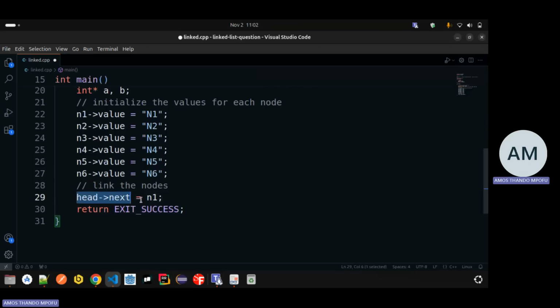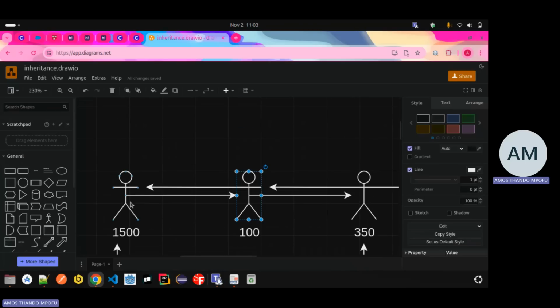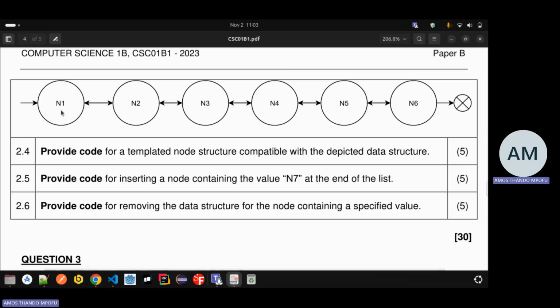So when I do this, now the head is pointing to the first node, which in this case we chose to be N1, because that's how it was given in the question paper. Remember, all I'm doing right now is not answering the question. I just want you to see the output when you test it.